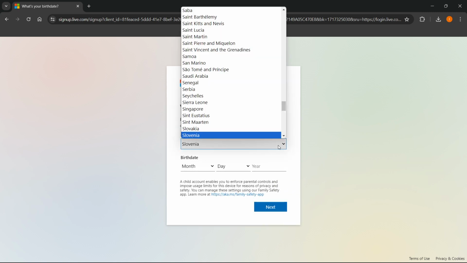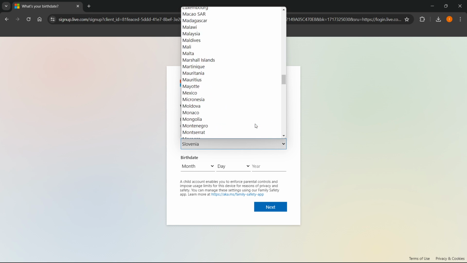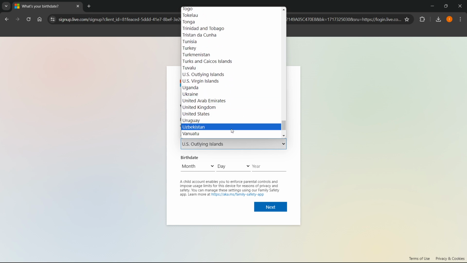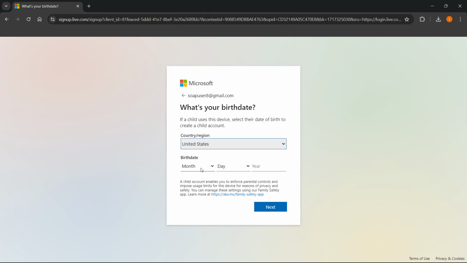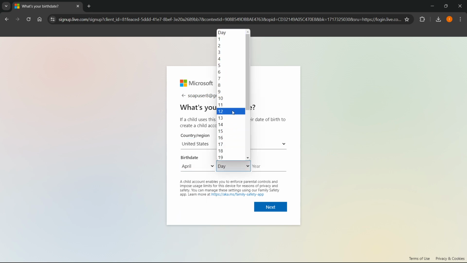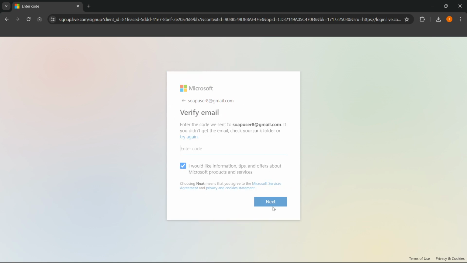And then you want to select your country/region. Okay. So in my case, I'm going to select United States. And then you have your month of birth, and then day of birth, and then your year of birth. Okay, then you want to click next. There we go. And then you will have to verify your account.